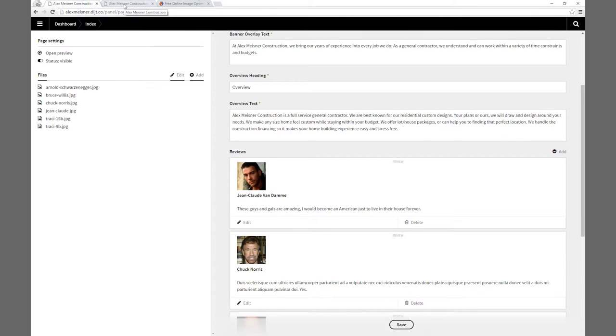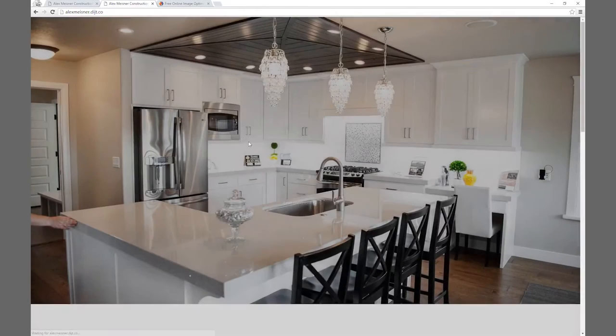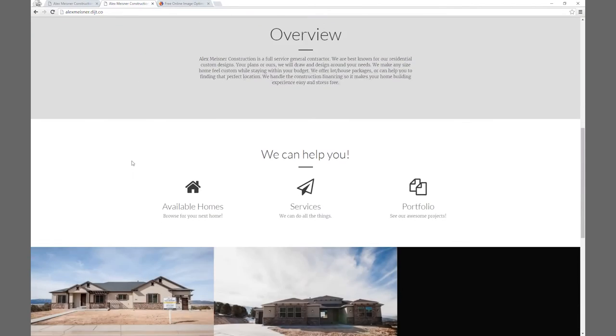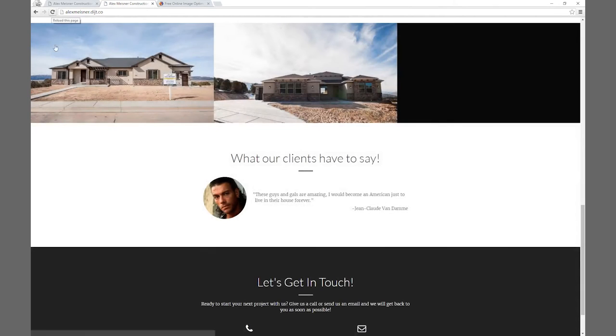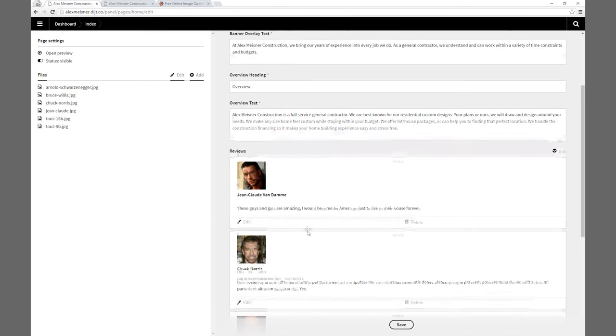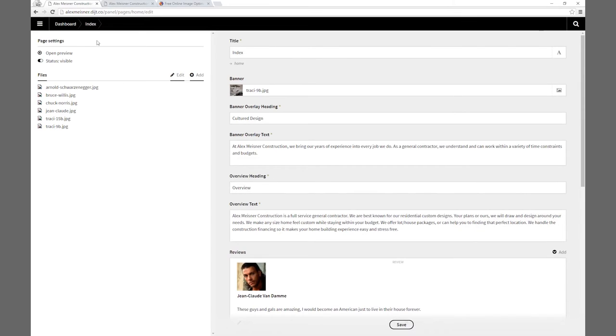Let's go to the front of the site and take a look. I'll refresh it here. You'll see that it reflects that switch back to that new banner. Oh, we missed them. Refresh one more time. There we go. You can see that he's the first in the queue, and then Chuck Norris comes up, which is the order that it is back here. So that's how you edit your index page.